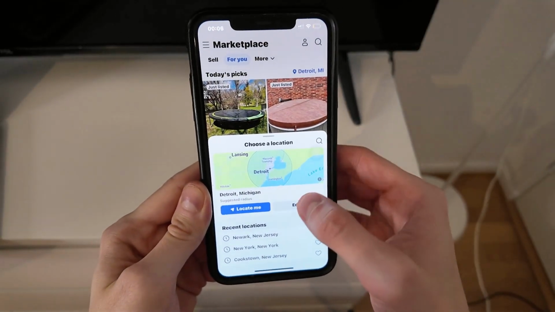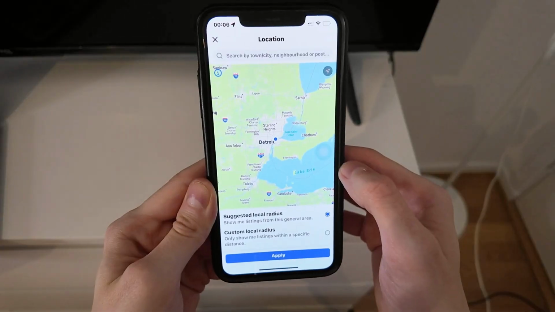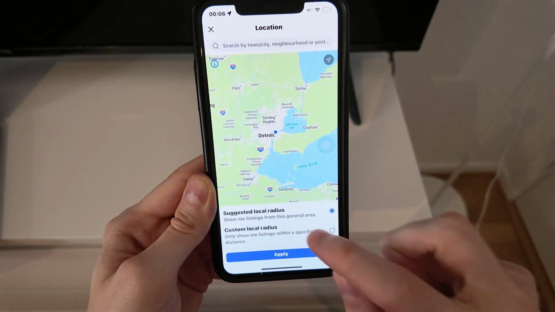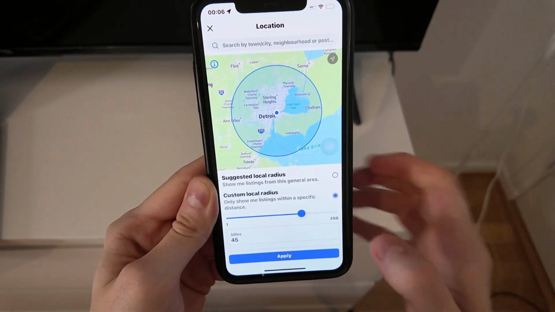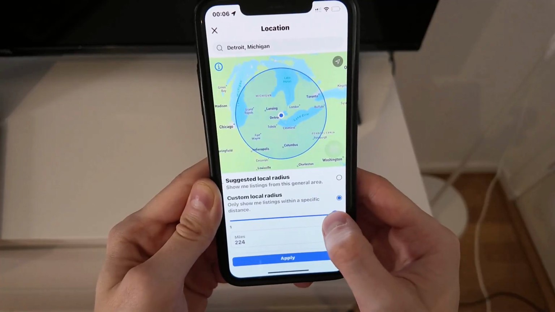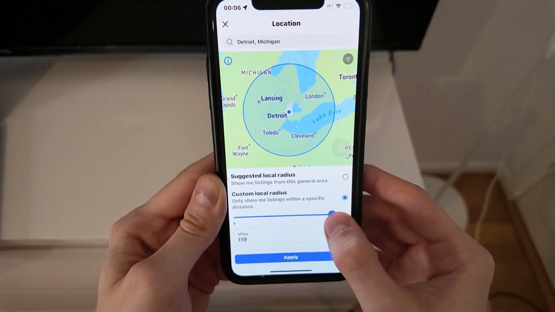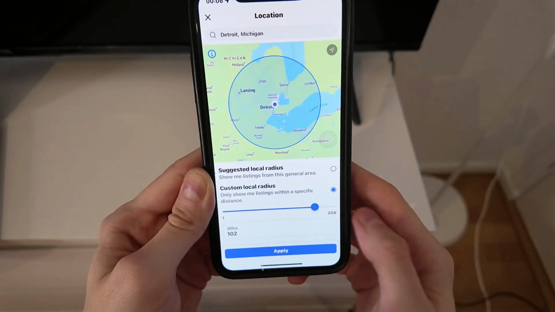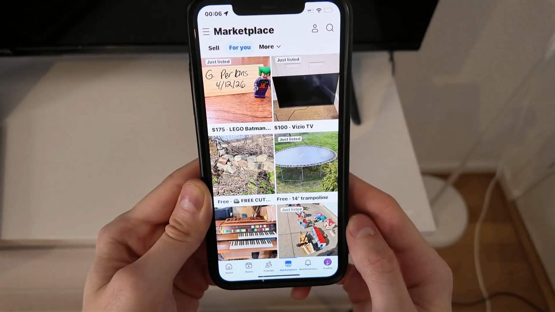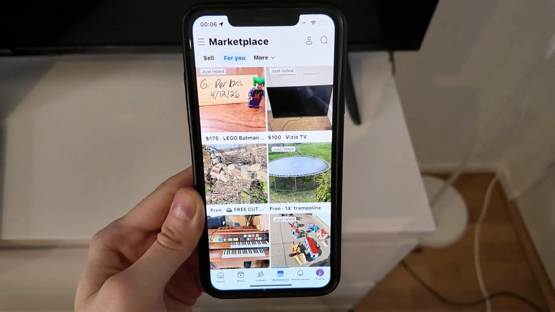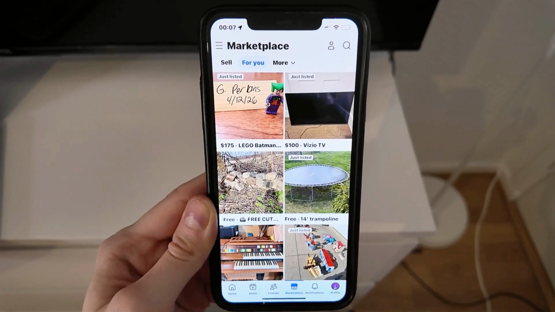What you can also do is to click on edit right here. And then you can either click on suggested local radius or you can have a custom local radius, and make sure to just go as much as possible. So if you're not able to find anything in your area, try to expand this right here and then click on apply, and you should be able to get a couple of more listings, hopefully, or at least that it doesn't show you no results.